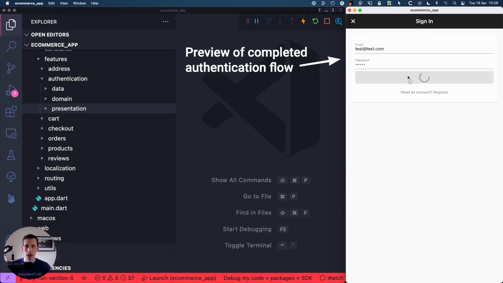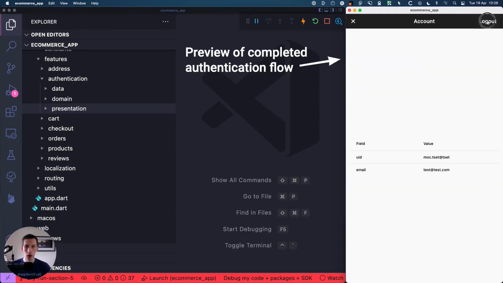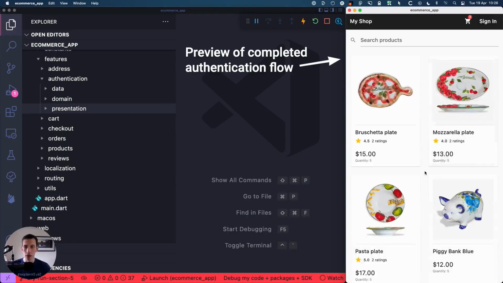So by the end of this section, we'll be able to sign in with email and password using this form. And this in turn will update the authentication state so that we are allowed to open the orders and account pages when we are signed in. And from here, we'll be able to log out and get back to the initial state.